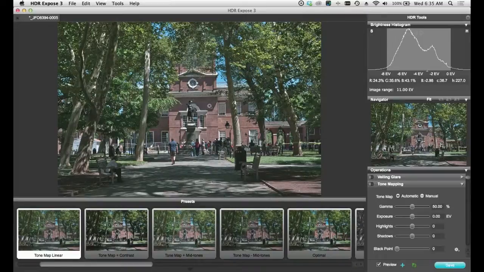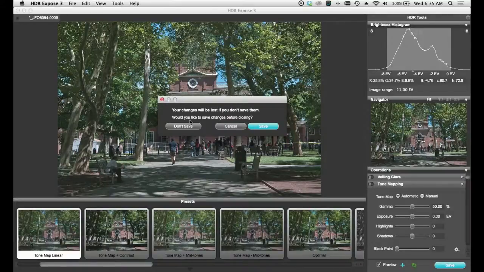So this is all done automatically. Just load it up and run it through. So that's some of the strong features of HDR Expose 3, the new manual and automatic alignment and deghosting algorithms.